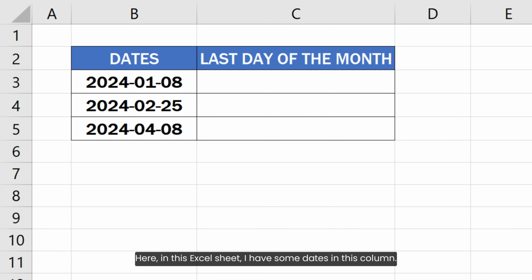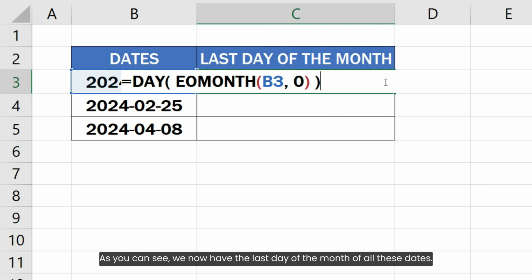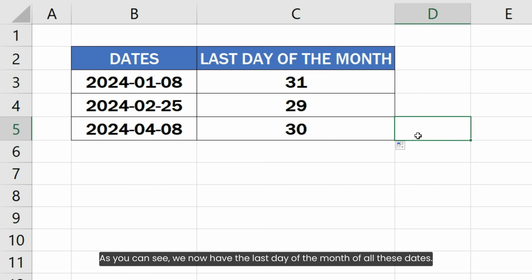Here, in this Excel sheet, I have some dates in this column. Now, I want to get the last day of the month for these dates. To do that, I am going to use this formula. The EOMONTH function returns the last day of the month when we specify 0 as the second argument. Then, I extracted only the day from it using the DAY function. As you can see, we now have the last day of the month of all these dates.